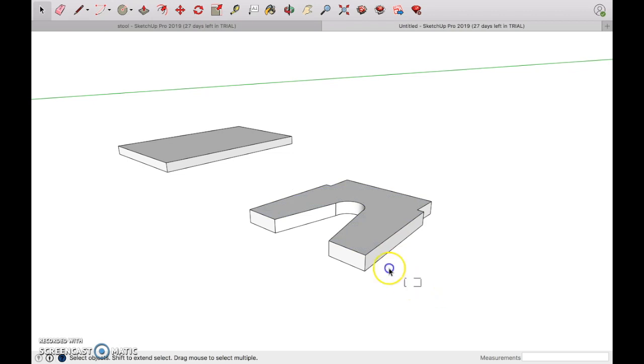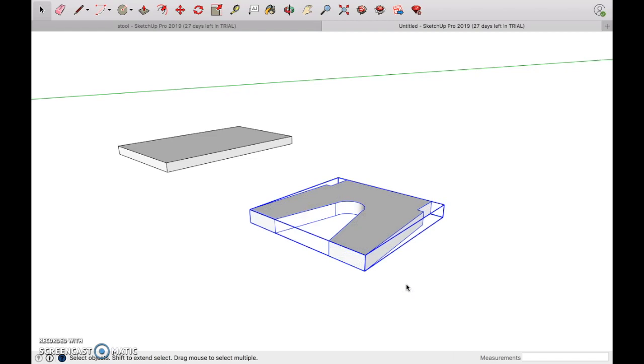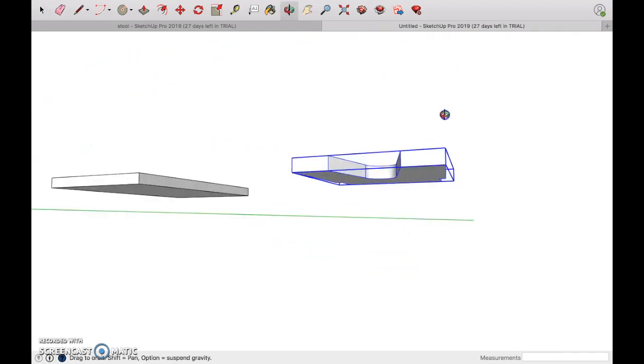So again, we want to make this a group. See, if I go like that, it doesn't select that or that or that, which is a little bit annoying. So I think the best way to do it is to click 3 times, and that makes sure that everything that it is touching will be selected. And then we right click again and make group. So now we've got one leg, but we need 2 legs.